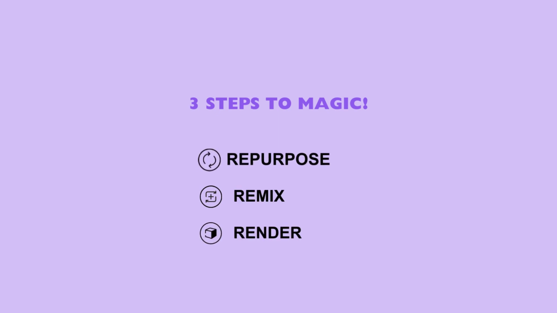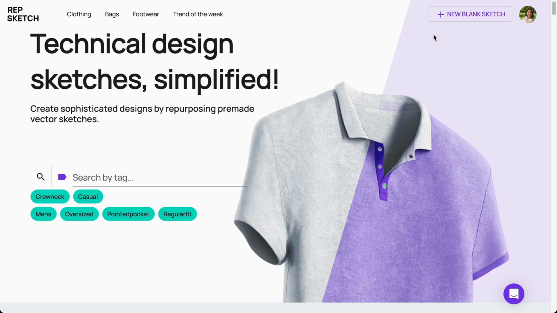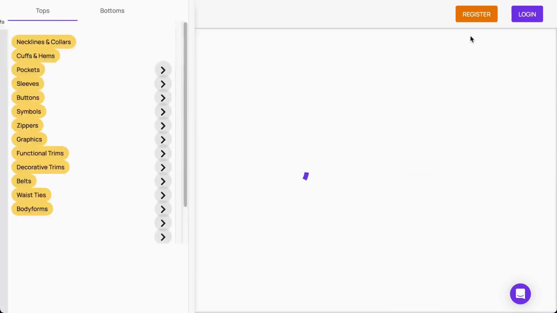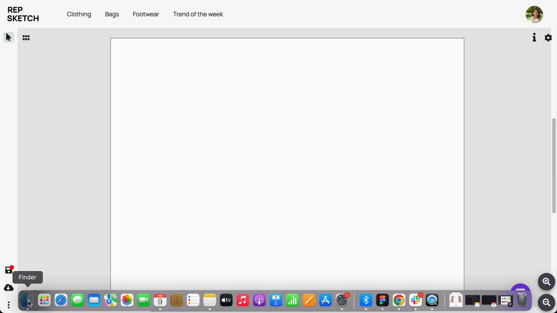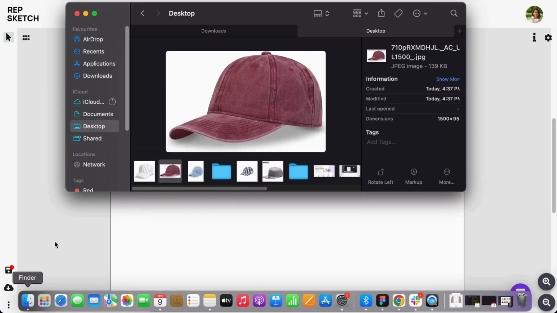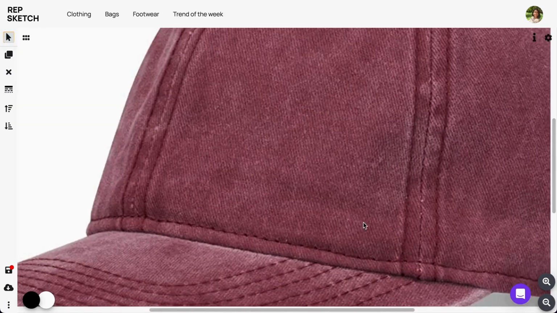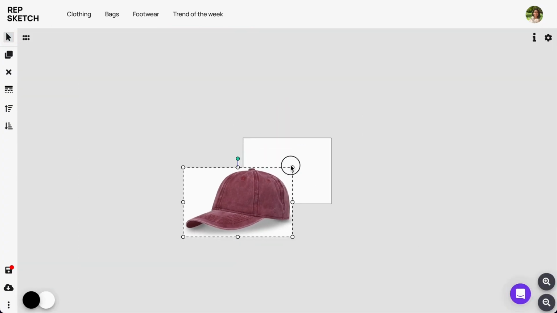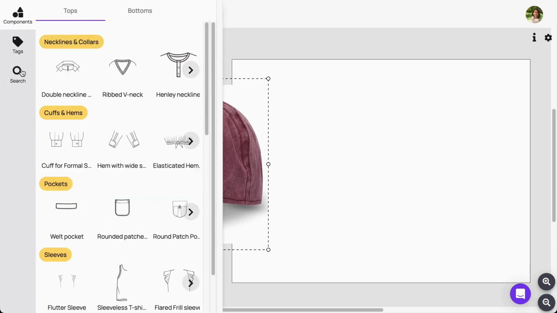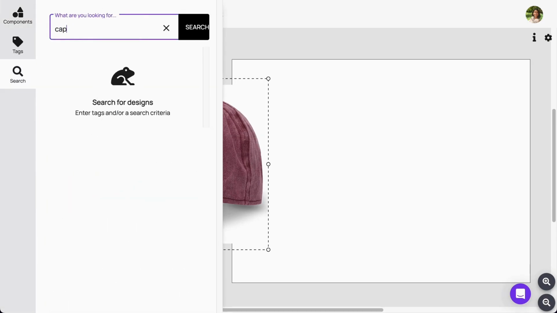Step 1. Repurpose. To begin, we'll start by selecting this blank worksheet to get our workspace ready. I did some research on the internet and found these cap designs that we can use as a reference for this tutorial. So I'll drag one of these images to our workspace and resize it a bit and place it on one side. Okay, using the search bar, let's look for cap sketches.